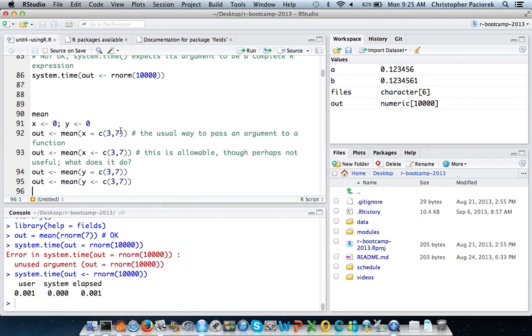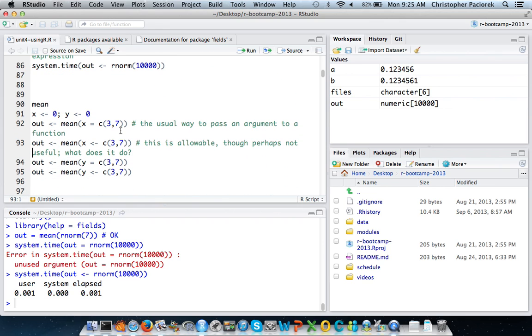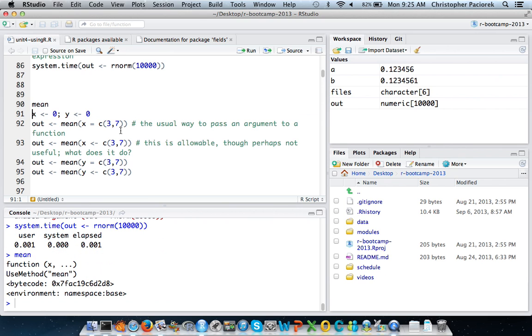Okay, just to highlight that a little bit more and see a little bit more about what happens, now we're going to sort of flip this around and say what happens if we're using either equals or the assignment operator as an argument to a function. So if we look at the mean function, we can see that it's expecting an argument named x and then potentially some additional arguments that are unspecified.